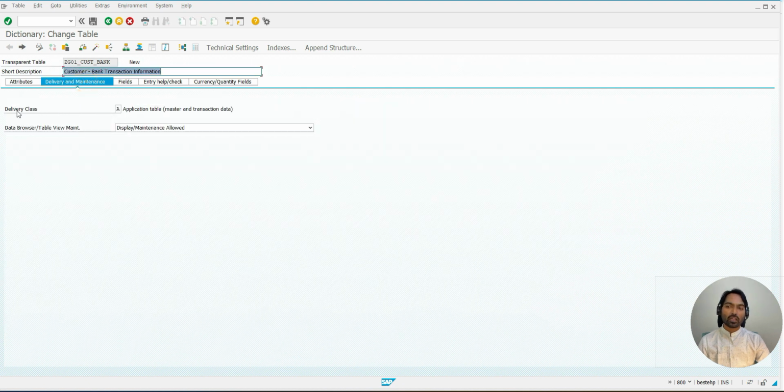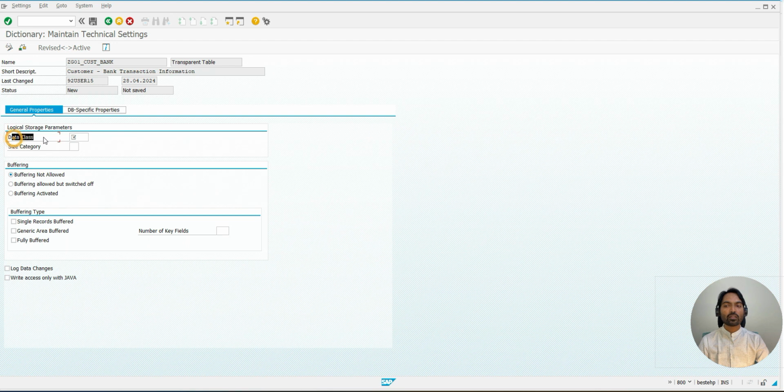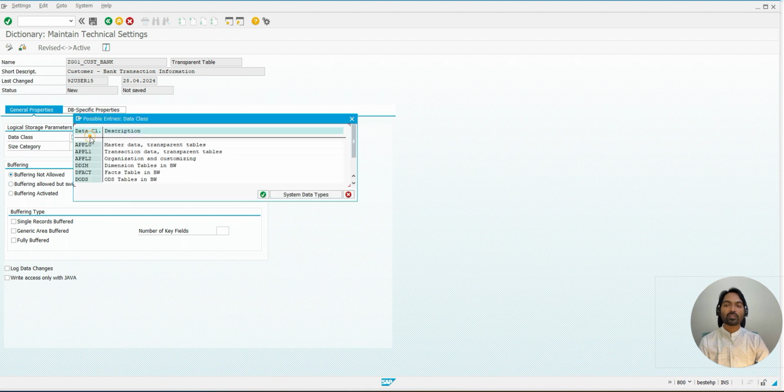Now under delivery class, what option have we selected? A. That means application, it can be master or transaction. Now you want to ask me what exactly, that is, is it master or transaction? That we are going to differentiate under the technical settings. In the technical settings, we are going to maintain the data class and the size category. Data class is the physical area for your table inside the database. Now SAP has provided the physical area, meaning the table and the data which you are creating, under which physical area the table should be located, right? So by selecting the physical area, it is going to differentiate whether it's a master or transaction.